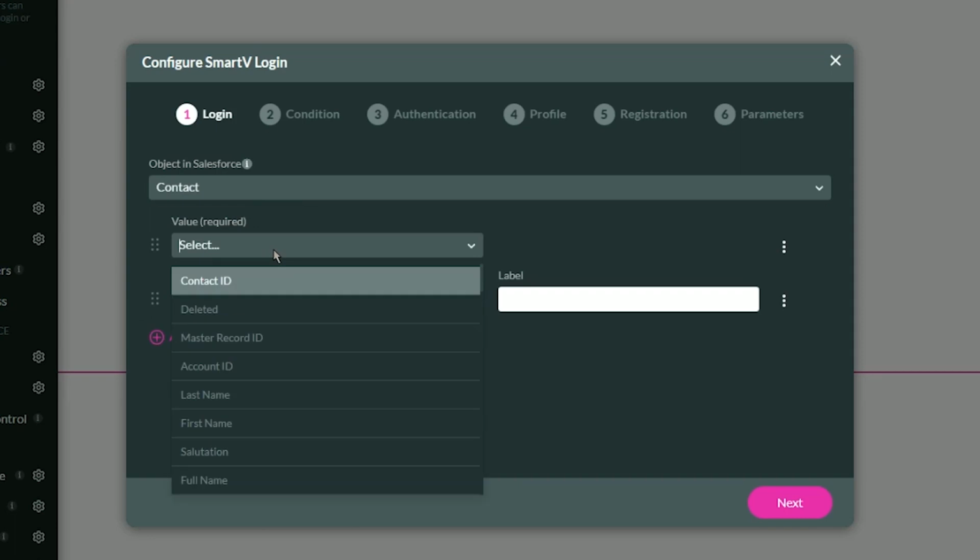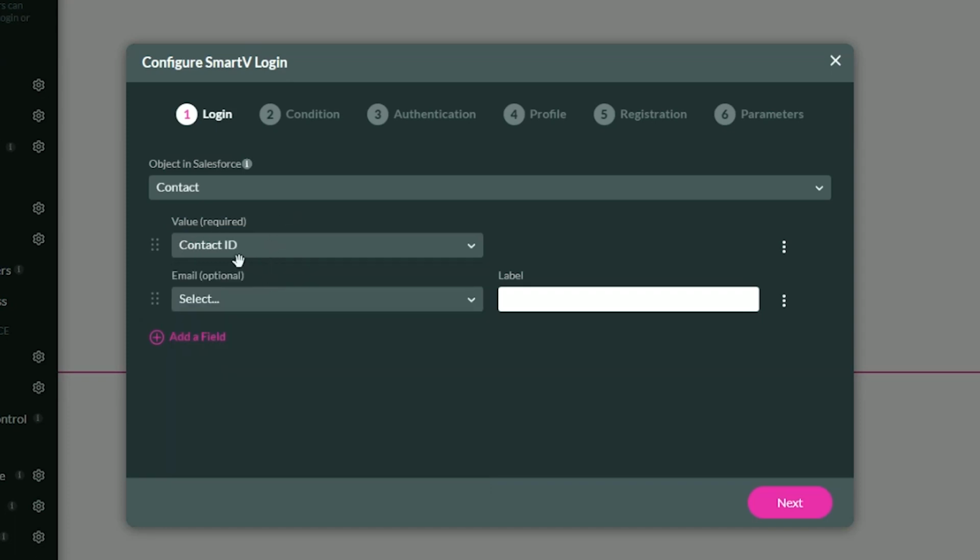Next, it's asking me for a value. This is a piece of information that is going to be returned from the logged in record back into our project. We can later use this information to update that record, create related records, or just keep a log of actions done by the user. In my case, I'm going to select Contact ID, and it's usually recommended that you select the record ID of the object you're using for SmartV.